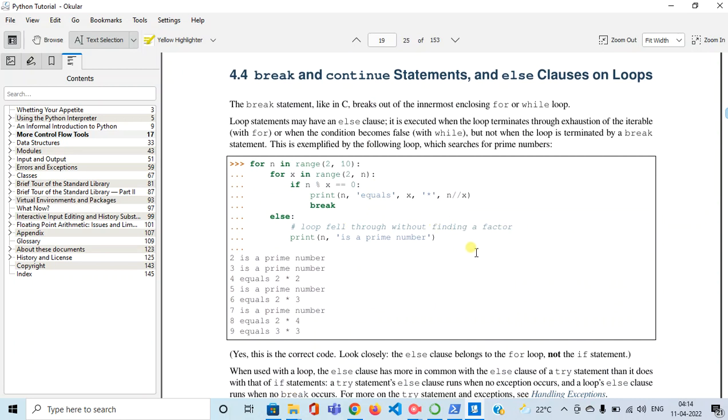Let's look at break and continue. Break is for breaking the loops in an innermost loop, and continue is like continue with the next statement. So if you have a code like this, basically what we are doing is, first, outer loop, right? There is an outer loop here.